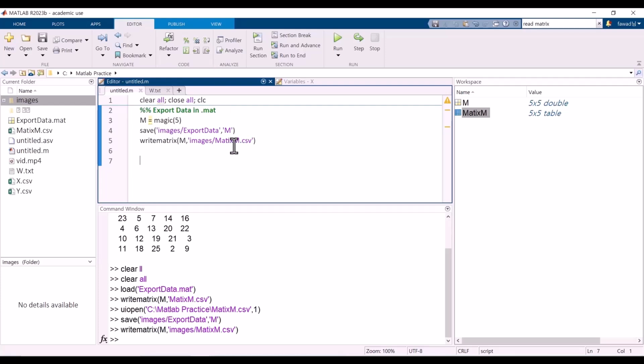In the next lecture I will tell you how you can export images into your drive, or how you can import images, process them, and export them back.